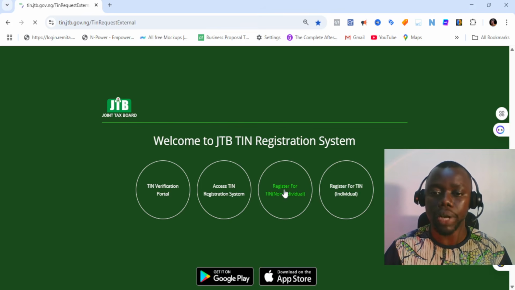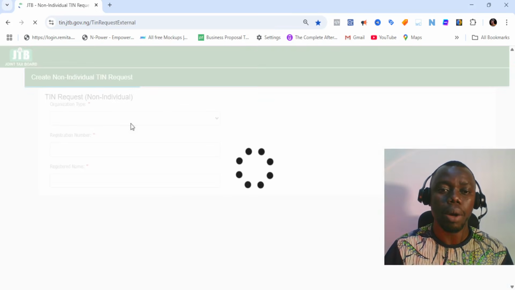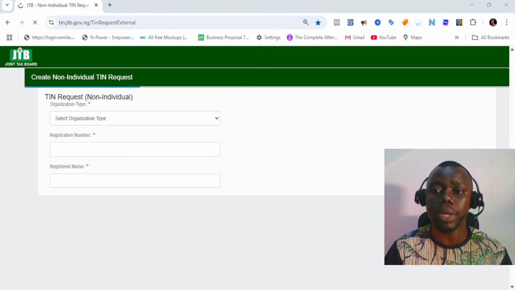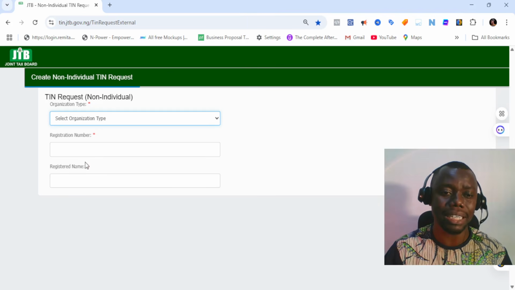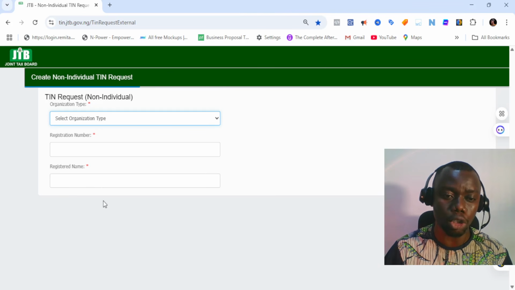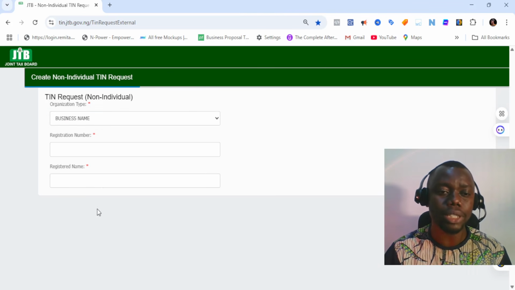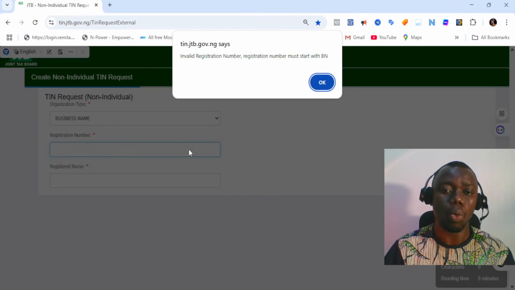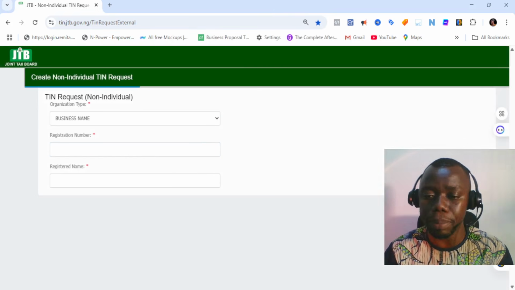All you need to do is click on register for TIN, and it will bring up an interactive portion where you'll be able to select the kind of business you want to generate the TIN for. Is it an incorporated trustee, limited by guarantee, partnership, private limited company, private unlimited company, private public limited company, sole proprietorship, business name, whatever the case is. So all these options are what you have. Let's say you want to generate for a business name. All you need to do is select business name and put in the registration number of the business. Once you put in the registration number, it will pop up and show you the business.